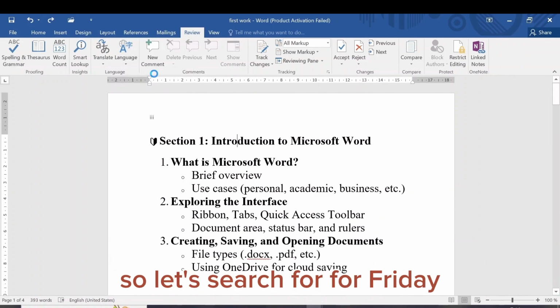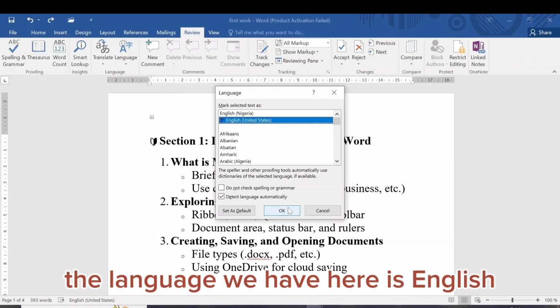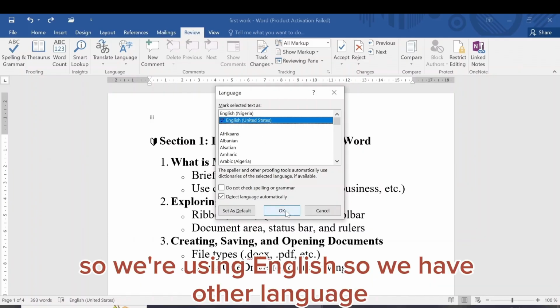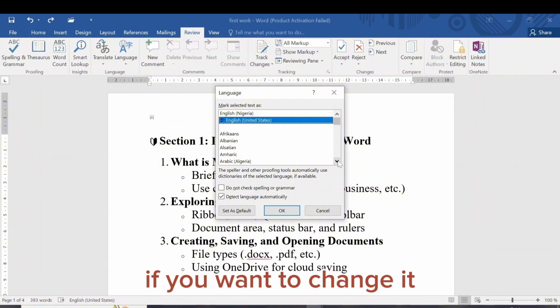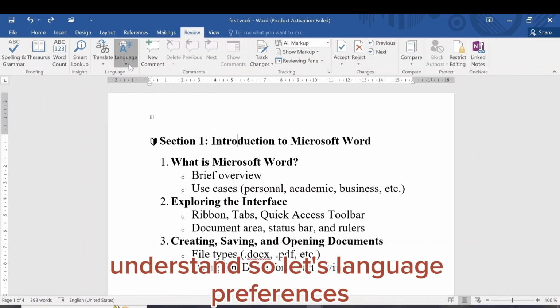Understand? So let's start with proofreading. The language we have here is English, so we're using English. We have other languages too. If you want to change it, you can change to any other language. Understand? So let's go to language preferences.